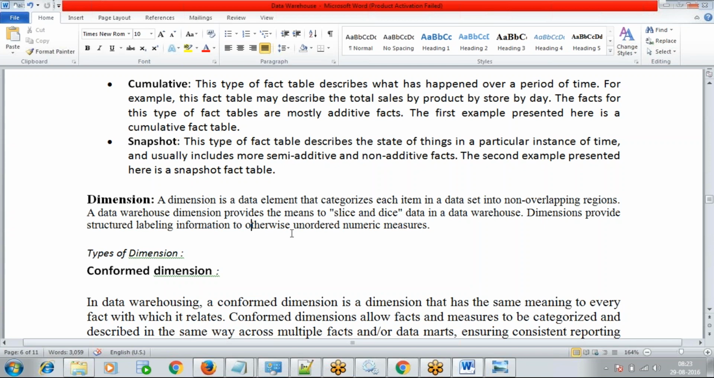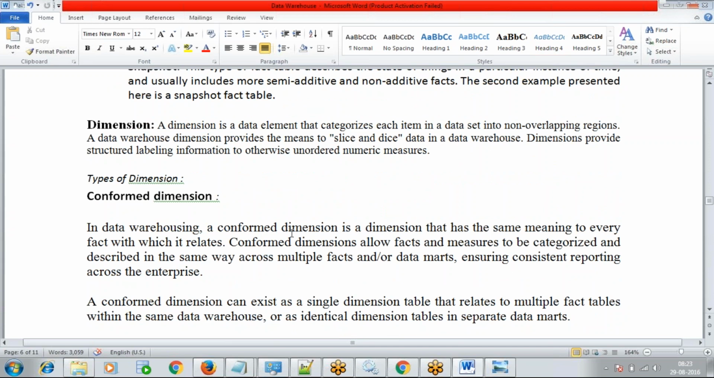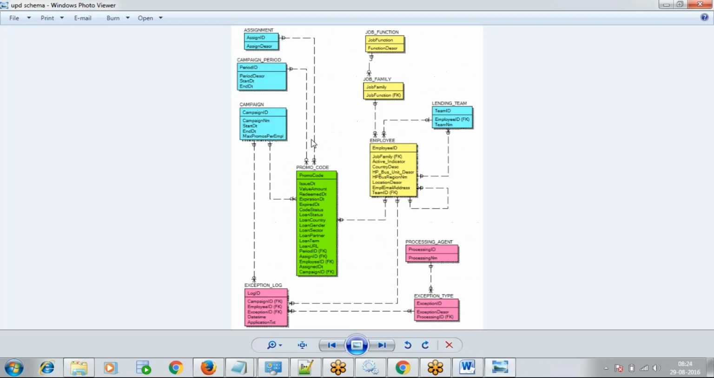Here we have different types of dimensions. Conformed dimension. What is a conformed dimension? A dimension which is shared by one or more fact tables we can call a conformed dimension. Simply, I can say this campaign ID is shared by this promo code and the exception log also, and the employee table is shared by this table and this table.